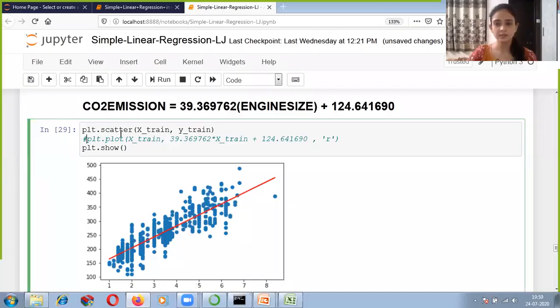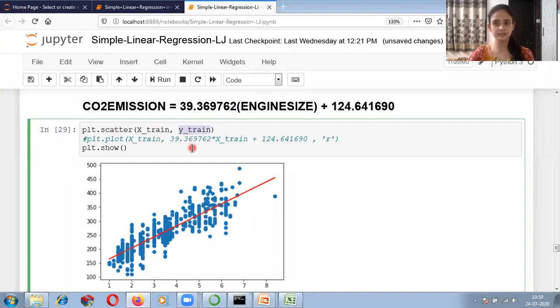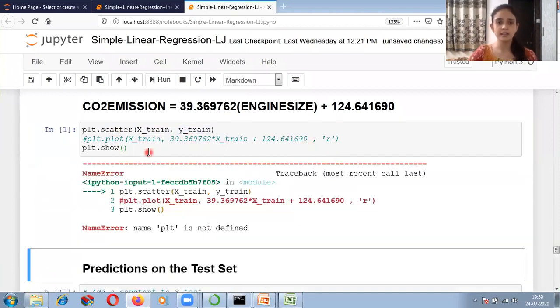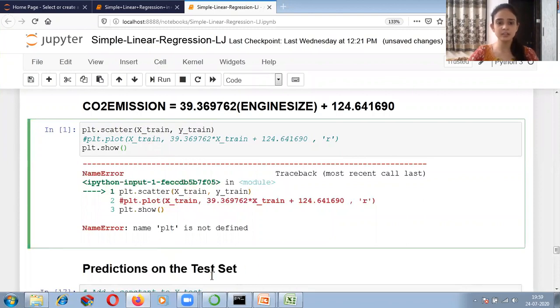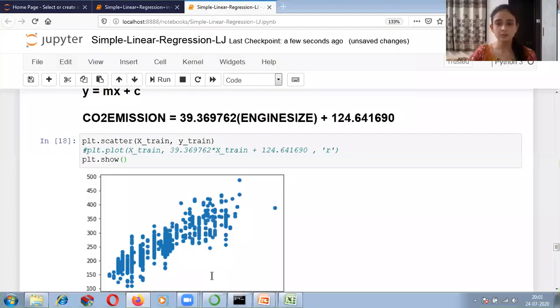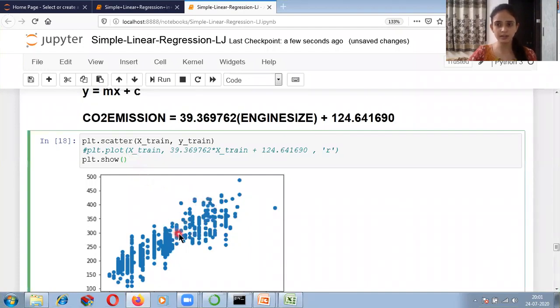Now I am writing the scatter plot, that is plt.scatter, with the x-axis as the value of x train and the y-axis as the value of y train. And I am writing plt.show. Then it will show me the scatter plot. So let's import the matplotlib library first. I have imported the matplotlib library. Now I can plot the scatter plot like this.